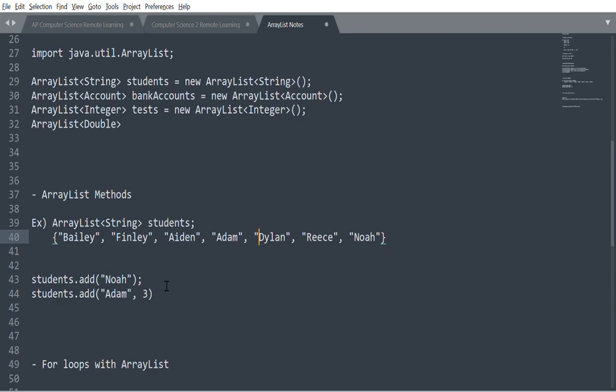I want to take a brief pause and go back to one that I skipped. We have a size method, students.size. This is a lot like the .length for arrays. You need to remember that for array lists it's size, and this will return the number of elements currently in the array list. So right now it'd be 1, 2, 3, 4, 5, 6, 7. Students.size would be 7. Note that all of these have parentheses because they are all methods.